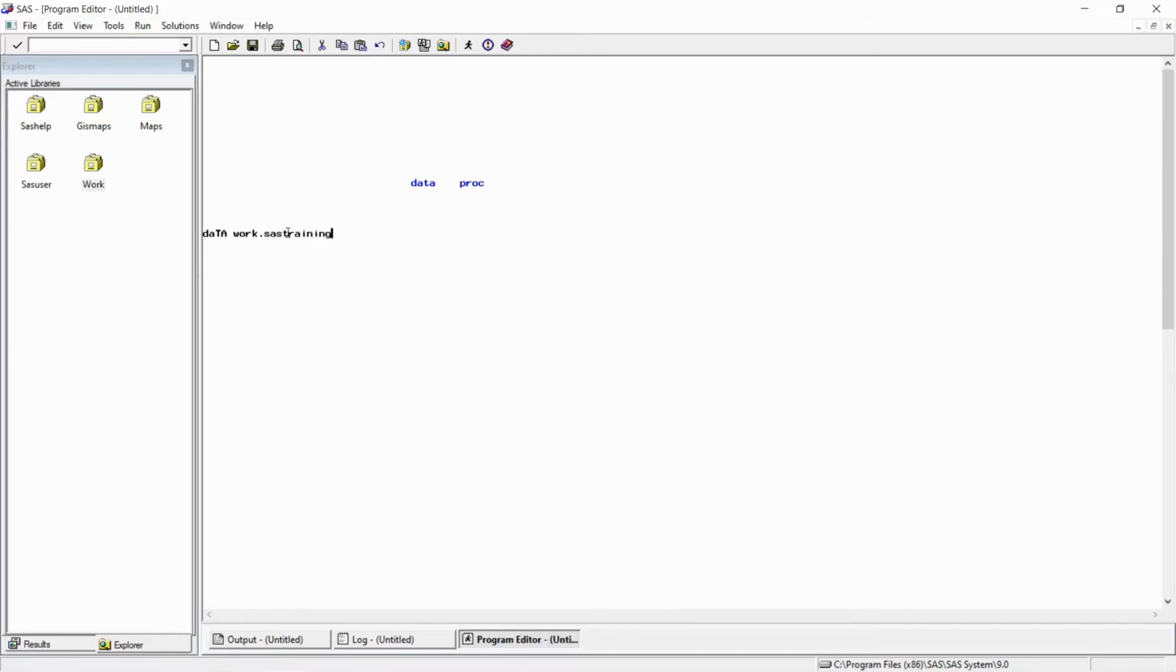Now there are rules for naming data sets in SAS. The name of the data can be from 1 to 32 characters. It can start with an underscore like this, cannot start with numbers like this, cannot have special characters like these except for underscore, and cannot have spaces in between. I'll just give this simple name, SAS training, which means when we create this data, we'll create it in the work library and save it by the name SAS training.